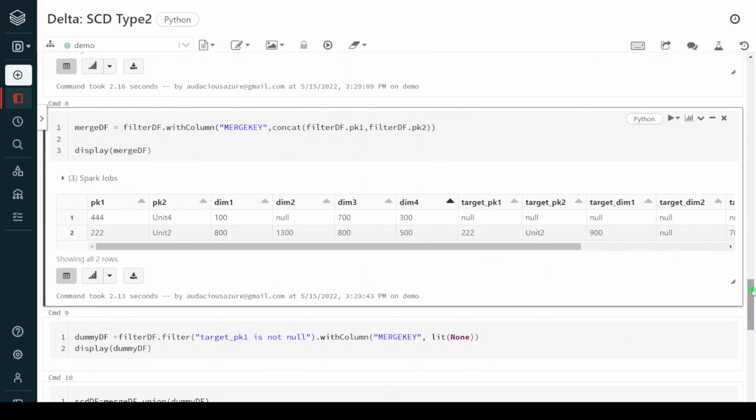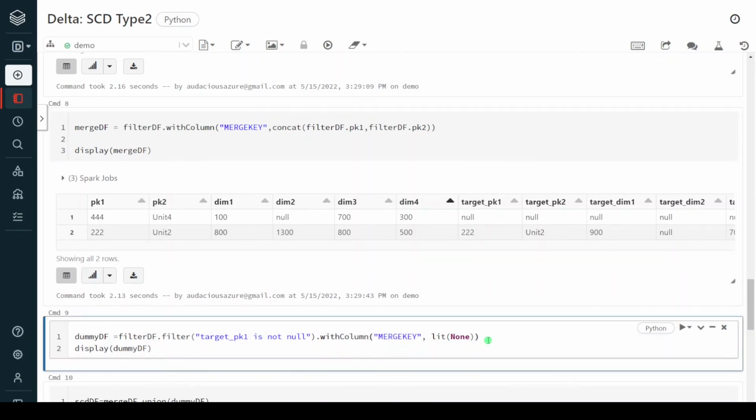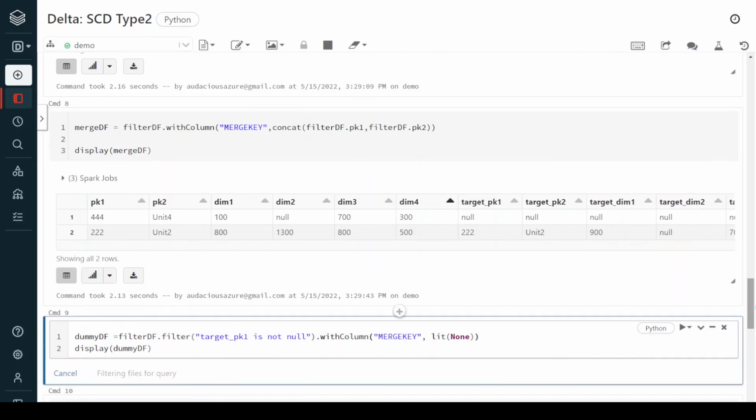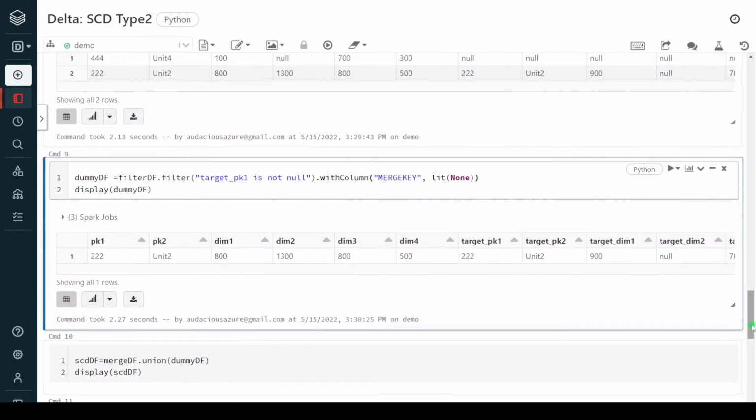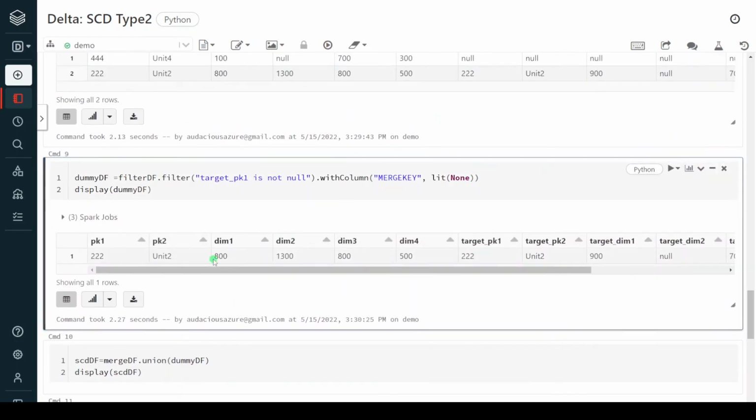Now I am going to create one more merge key, one more dummy record only for matched records, which is 222 unit 2. So I'm going to select where target pk1 is not null, which means for the brand new record it would be null. So we are going to eliminate that. We are going to consider only 222 unit 2. Then on top of that, we are going to add a column merge key with null value. I hope you understood. This is what I explained in the Excel. Let me execute. So it has created one more record for 222.